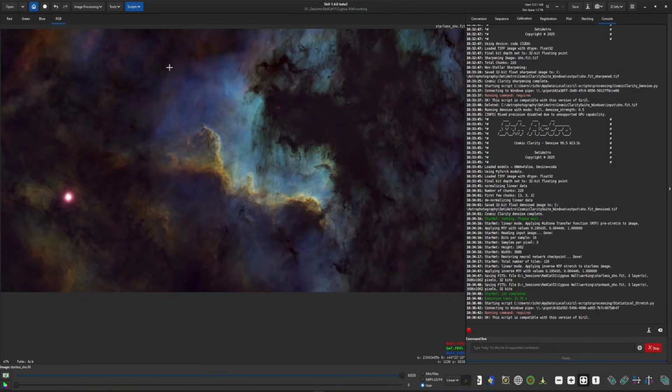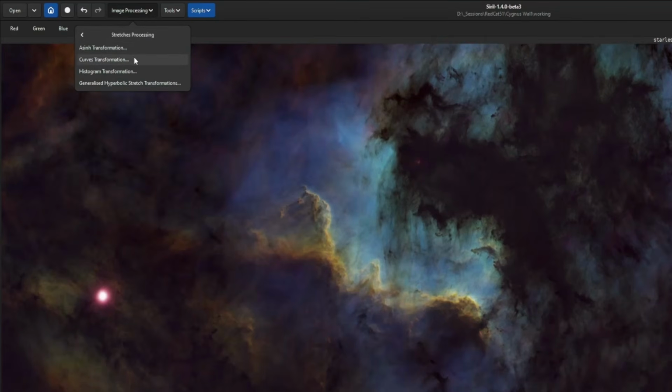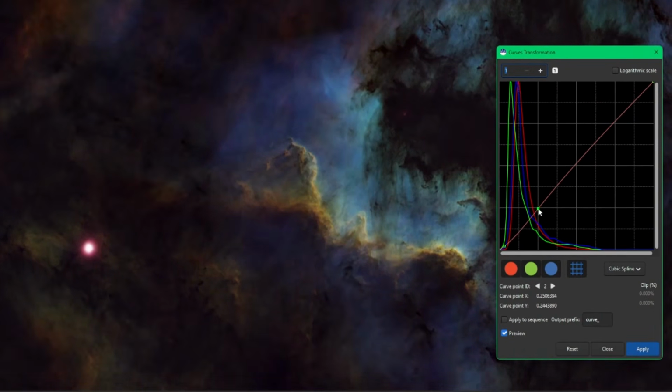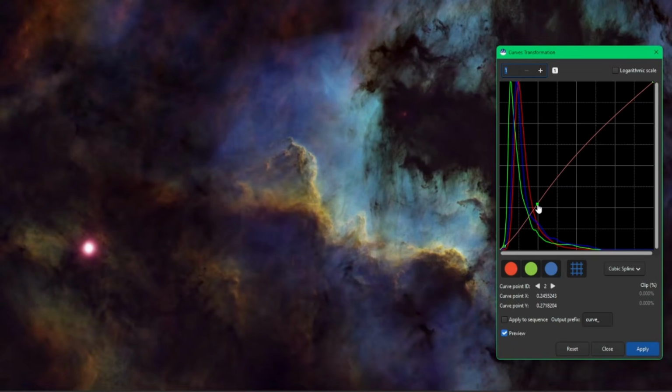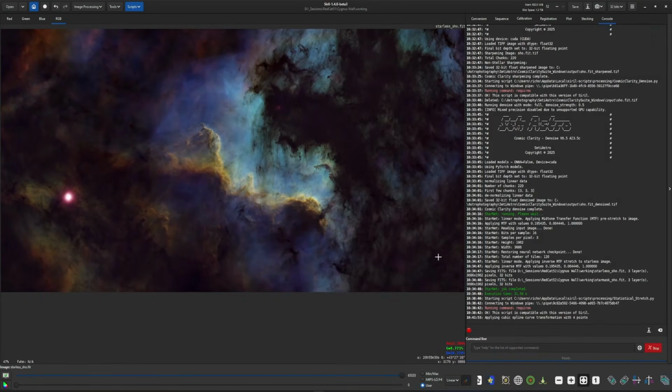And like I said before, we're going to do some curves on it. So image processing, stretches, and then curves. Just pull down the darks a little bit. Bring up the highlights. You can do a preview for before and after. Yeah, and I think that looks good. I'm not going to do too much more with that, but obviously tweak it to your liking. Close when you're happy with it.